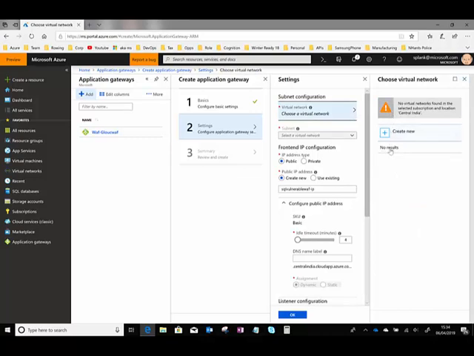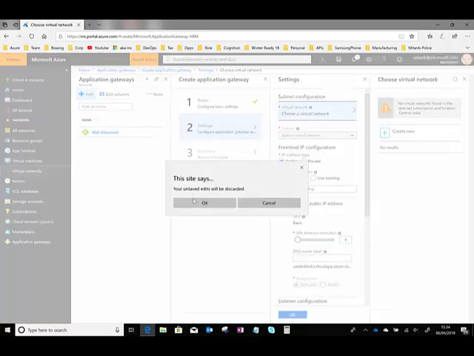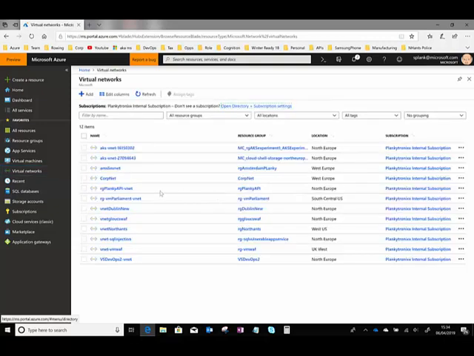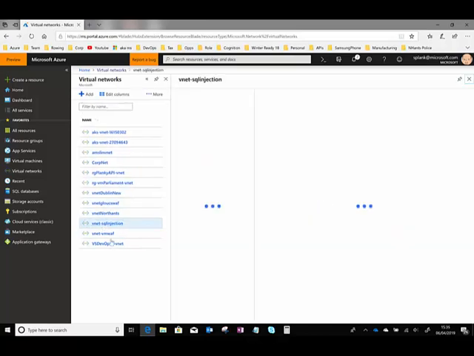Bit odd that we've got no results there. That says to me that the virtual network is in a different location to where this WAF is going, but I'm pretty sure that I put everything into North Europe. So let's go and have a look at the virtual networks. Yeah, let's leave those edits. Bit of troubleshooting as we go along here. What did I call it? VNet SQL injection.